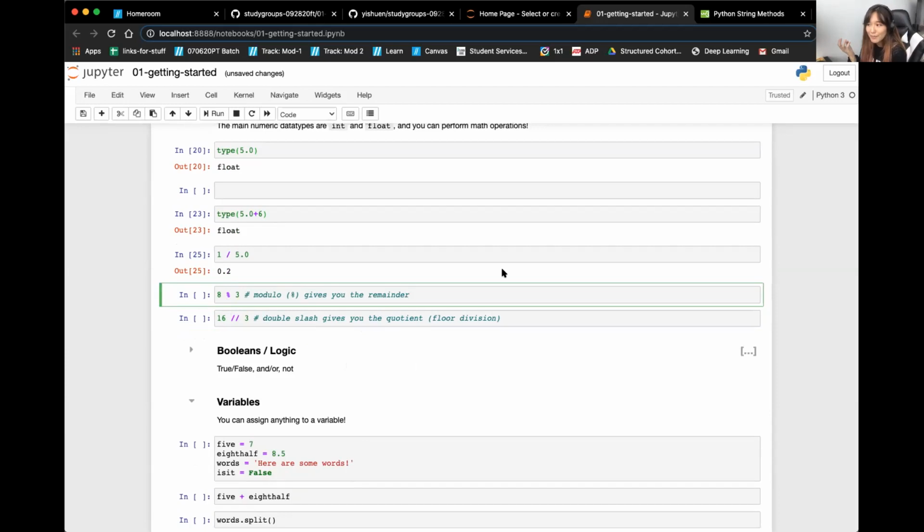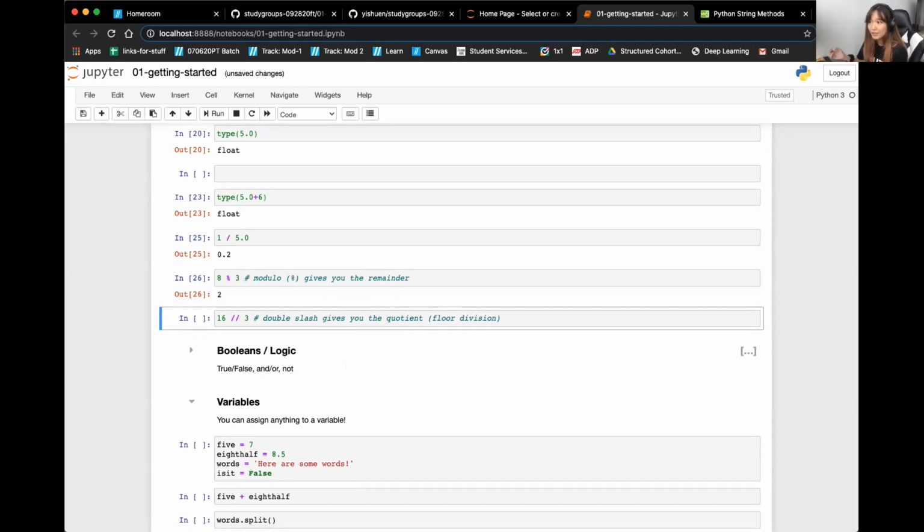So when you take 8 divided by 3, it divides by 3 2 times with a remainder of 2. So the remainder is 2. Sometimes helpful, especially when you want to look for even or odd numbers, you can just do modulo 2, and if it is equal to 1, it is an odd number.